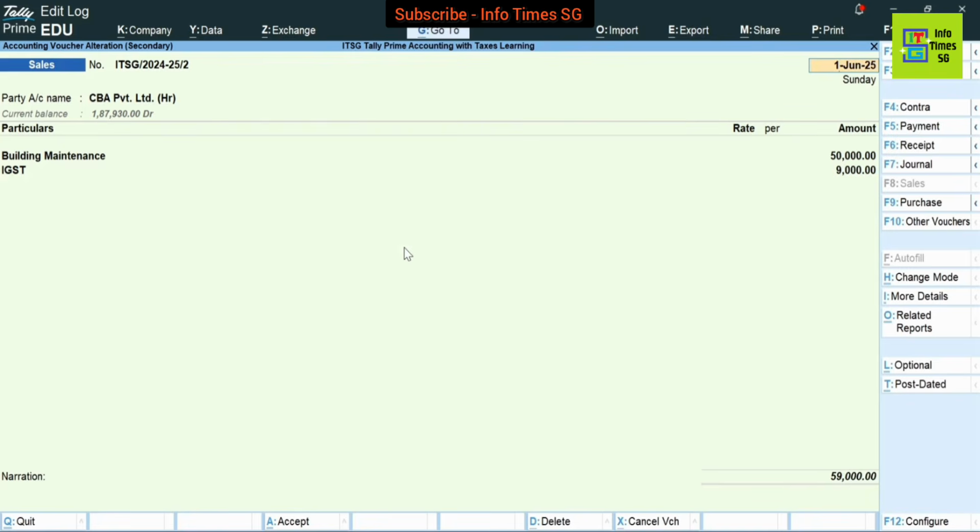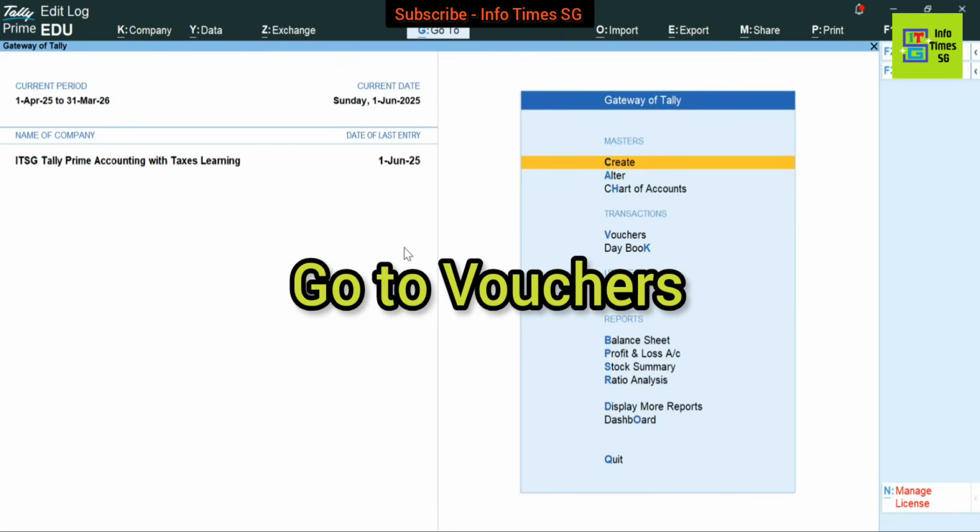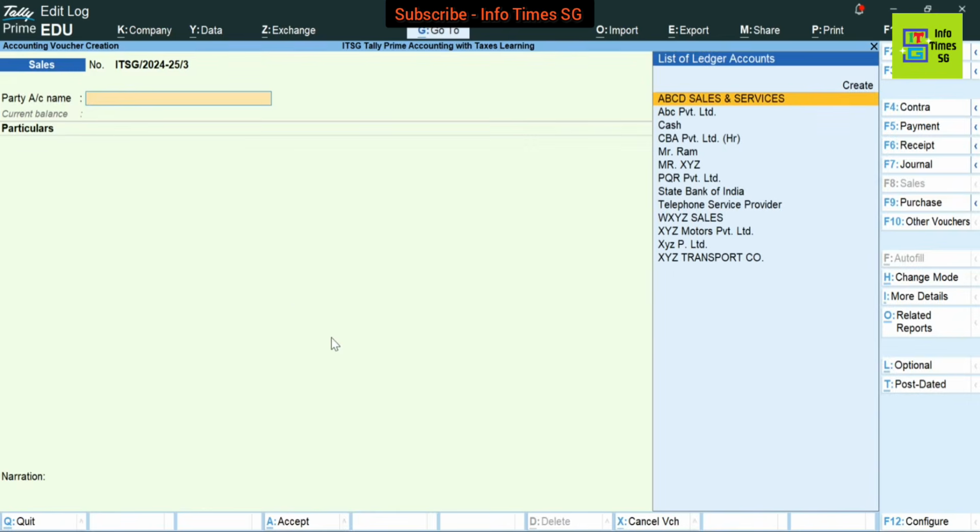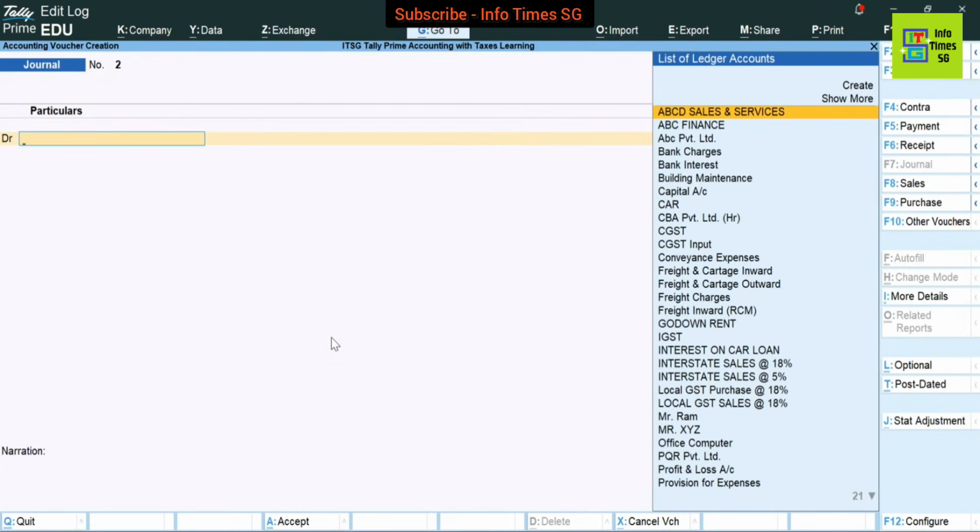From here we will press the escape key, and now we will press the F7 key to go to the journal voucher. Now the journal voucher is open. On the debit side we will select the ledger of TDS receivable. If we haven't created the TDS receivable ledger, then we should create it first. We haven't created it yet, so we will create it.